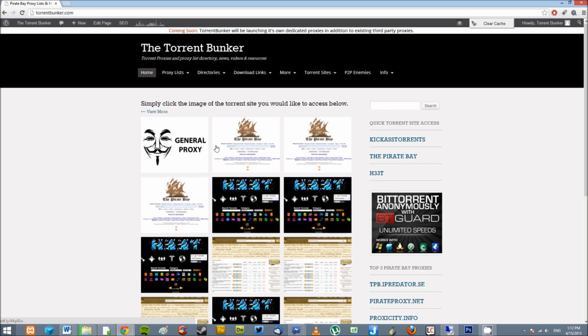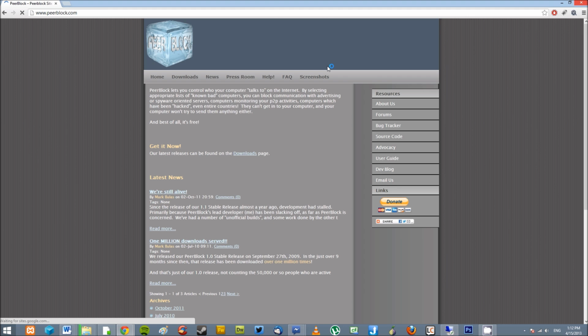Alright, now that we have the Torrent Bunker website open and we're on the main page, we want to select download links, and then after download links, IP blockers, and from IP blockers you want to select Peerblock. And then when you click Peerblock, it will take you to an ad fly page. That'll take 5 seconds, and then after 5 seconds you can click skip advert, and that'll take you to the official Peerblock website.